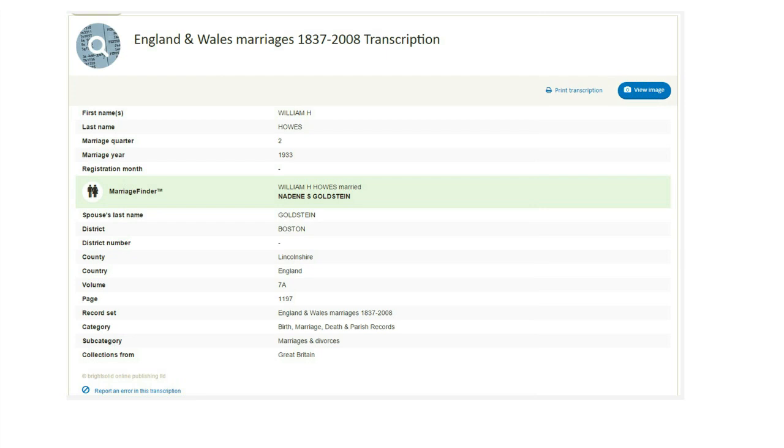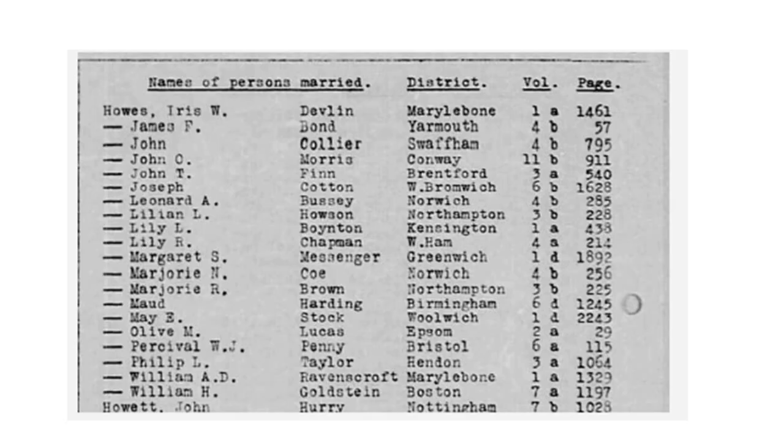For marriages that took place after March 1912, we will show the exact spouse. For marriages before then, you will get a choice of two names, but this really does help you to narrow down your search. Again, I'm going to look at the original image, and this is just to make sure that the details have been correctly transcribed.